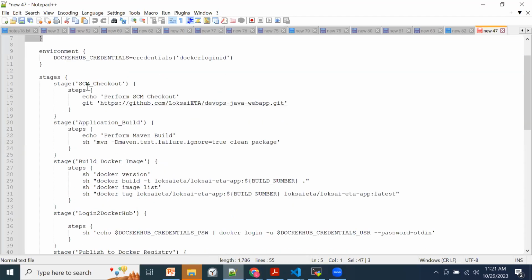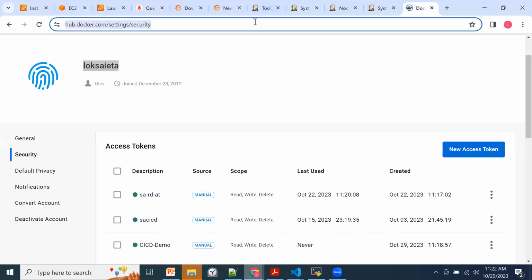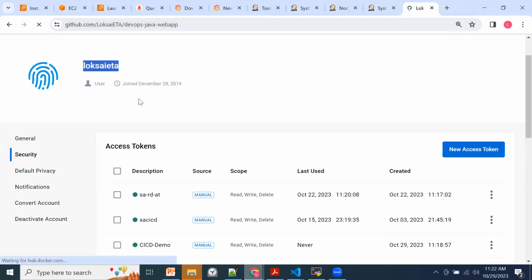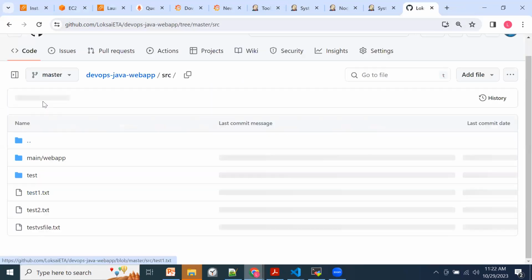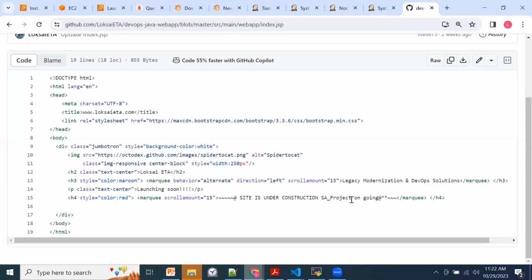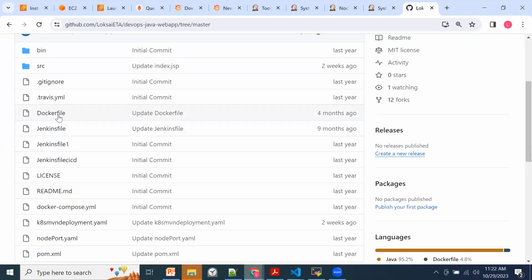And we have a stage called SCM checkout stage, which is going to perform the SCM checkout from the source code repository. So if you look into the source code repository here, this repository has the application source code. It's just a web application. It has a small index.html page and the application source code, whatever it is. And not only that, it also has a Dockerfile.